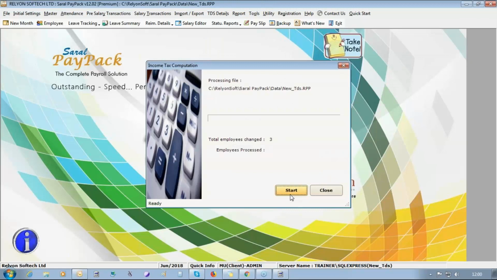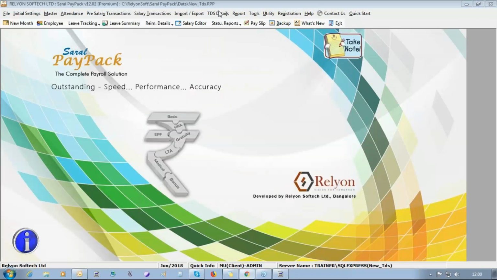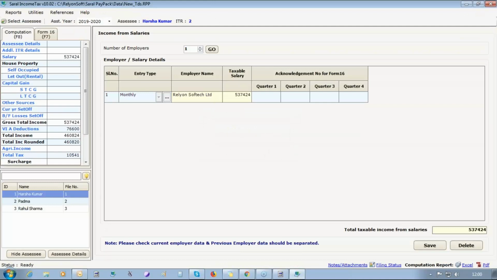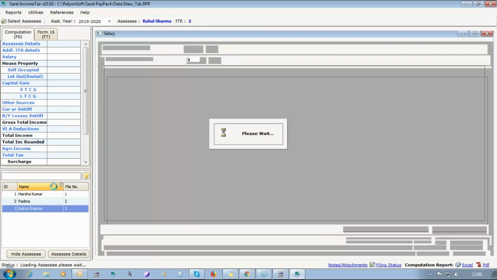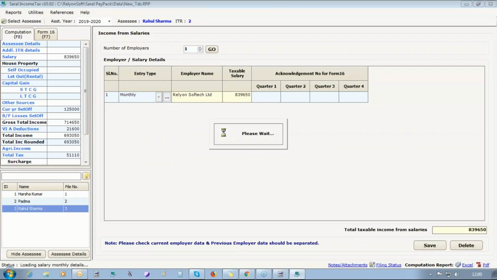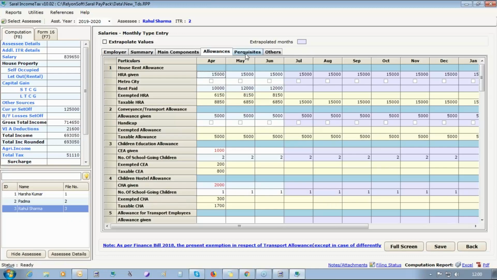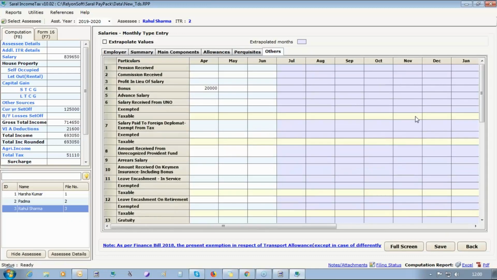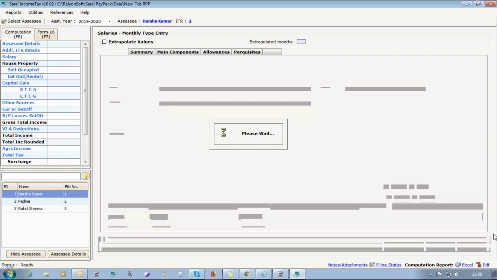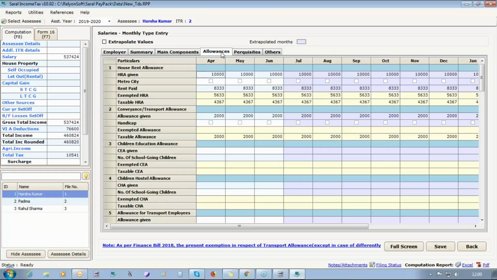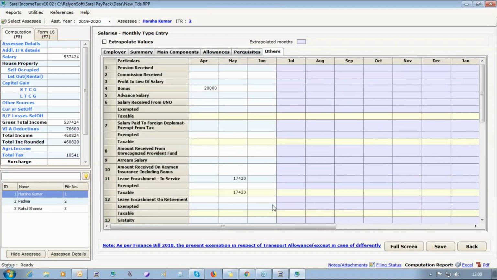I'll go to compute income tax. There are certain changes which I have done. Computation details. Okay, so for an employee called Rahul Sharma, we can check the entries which you have done in payroll over here. Bonus is given here. Okay, leave encashment amount, I guess I have done it for another employee. We'll select that employee over here. I'll come under my others. Yes, leave encashment is given here.